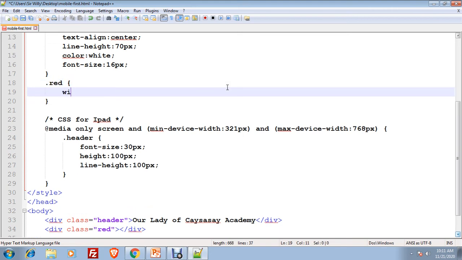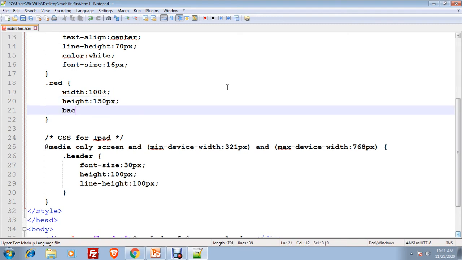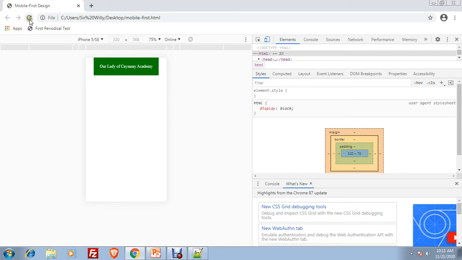Okay? Halimbawa, ang width niya ay 100% kasi gusto natin buo siyang makita dun sa cellphone. Again, lahat ng CSS initially ay para sa cellphone. And then, lagyan natin siya ng height. Halimbawa ay 150 pixels. And then, of course, the background. Background of red. Yan. So, save. And then, tingnan natin siya sa cellphone. Yon, nandun na siya sa cellphone.